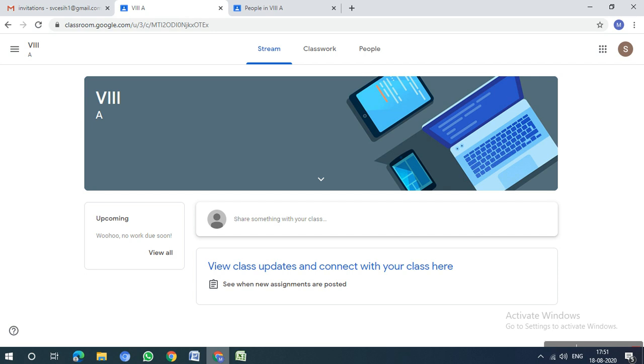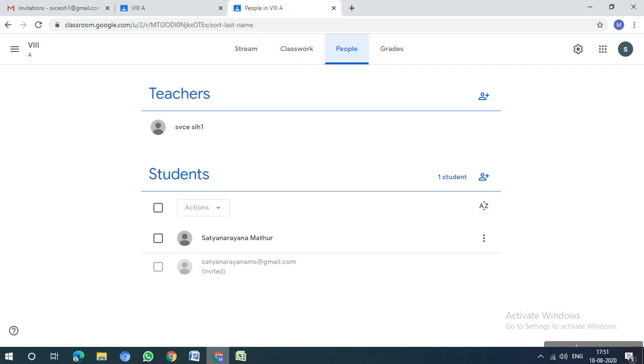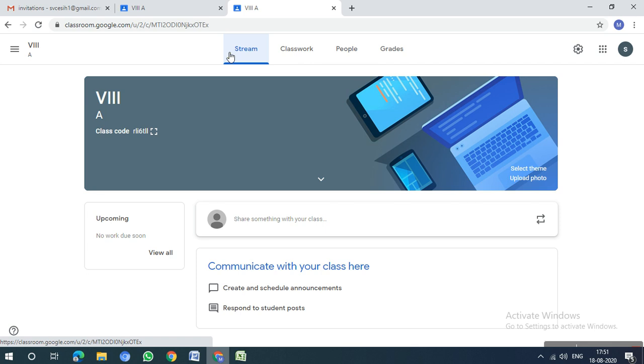Sir, do we need to create this ID every time? No, ma'am. Once it is created, it is done. Until we create a new class, it is not required. Okay, sir. So it is a one-time creation. Yes. Any other questions with respect to creating or adding students?